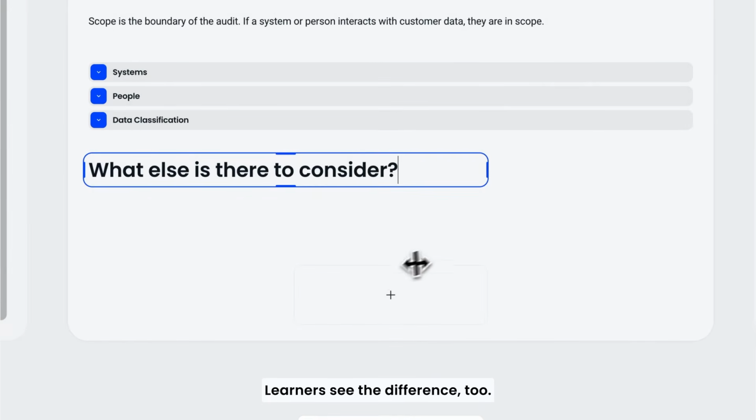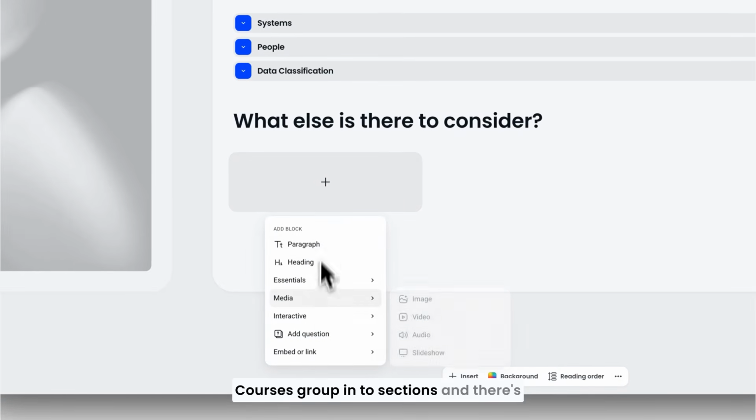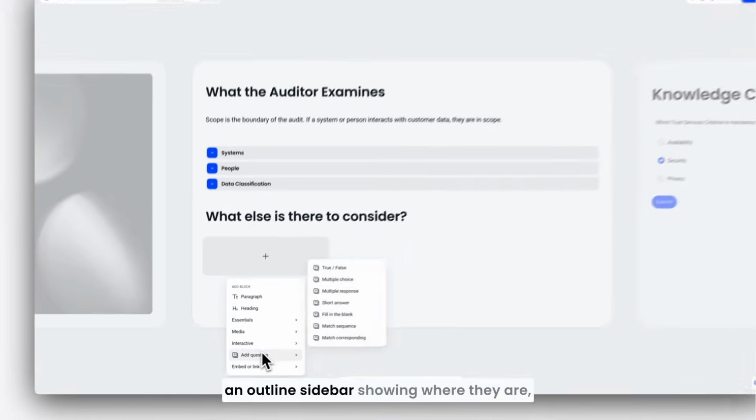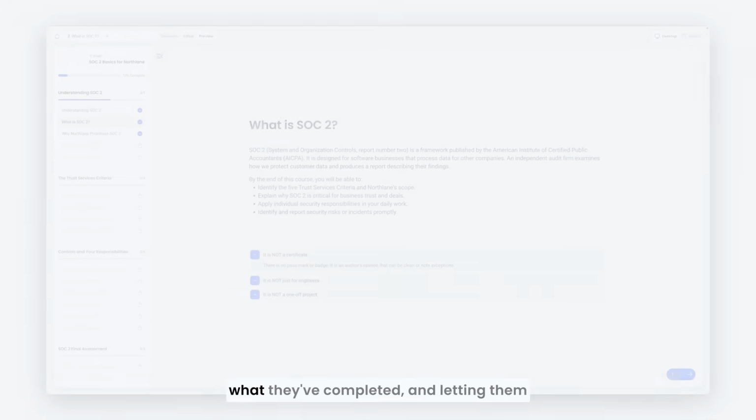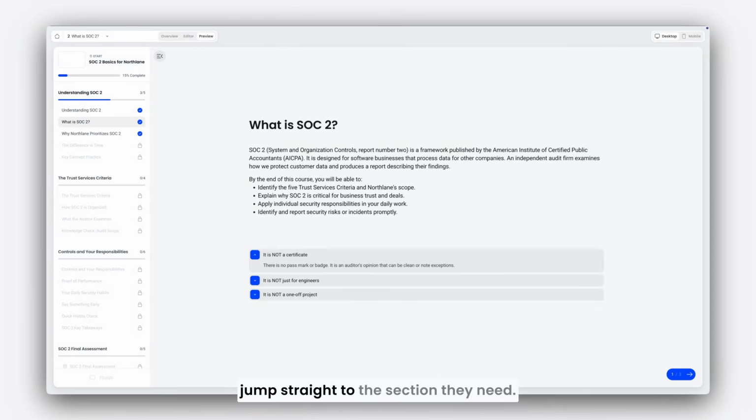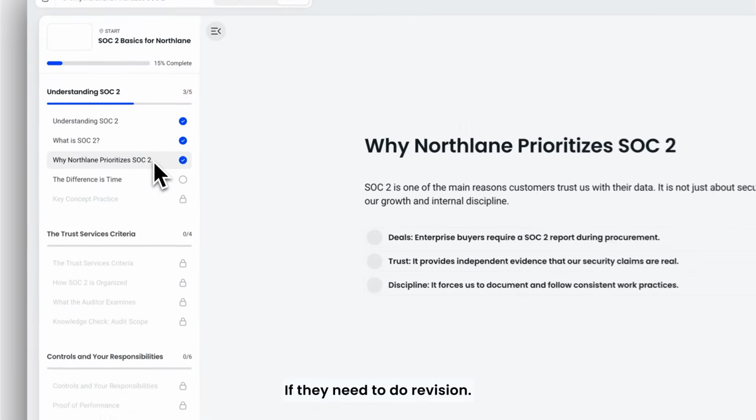Learners see the difference too. Courses group into sections and there's an outline sidebar showing where they are, what they've completed, and letting them jump straight to the section they need if they need to do revision.